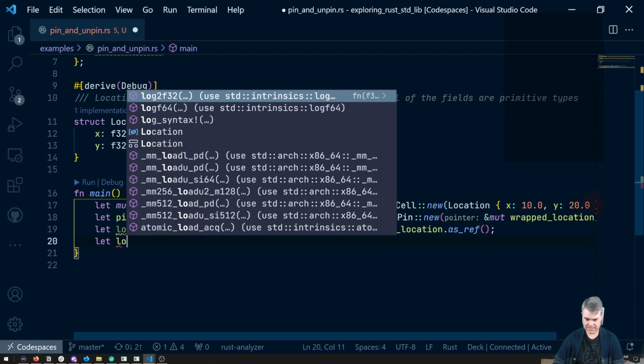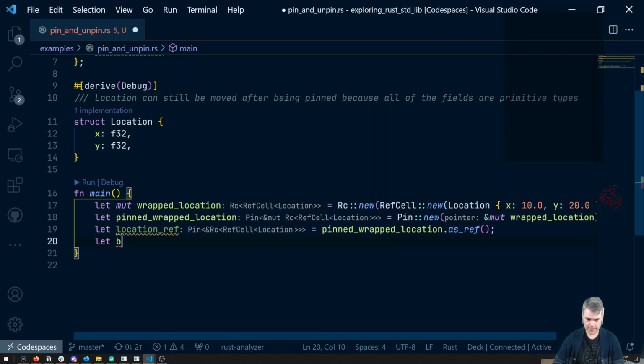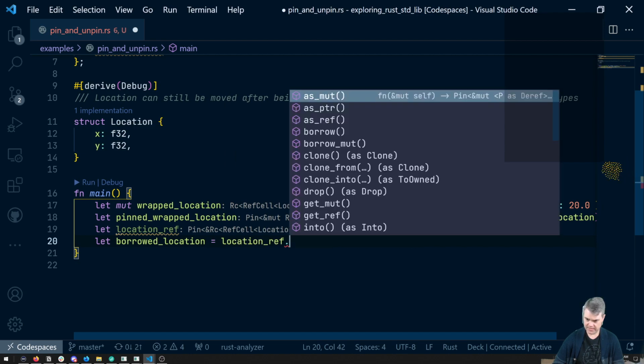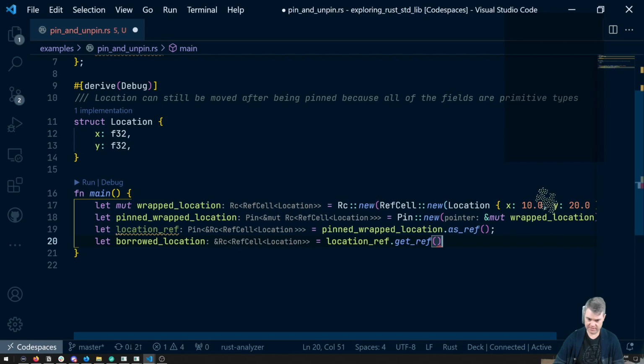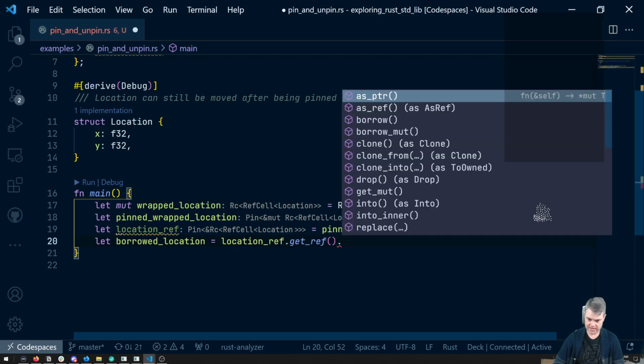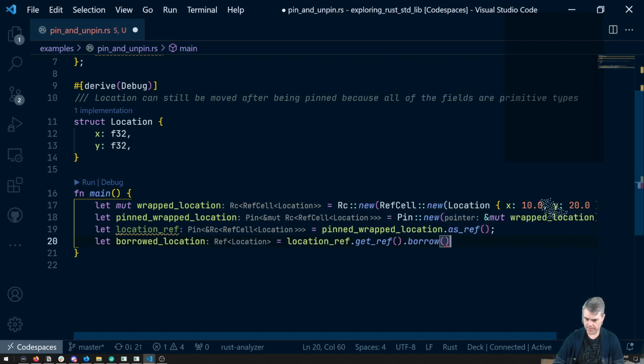it's like let borrowed location equals, so can I do location ref dot get ref dot borrow? I mean, I can still do that.